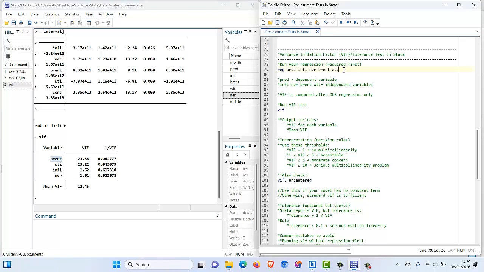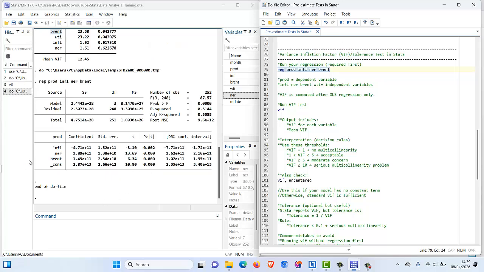You understand? Then I need to drop this WTI and re-estimate the model. You understand? So now I've dropped WTI. Let me re-estimate the model. Execute. You can see now that I have a new set of coefficients for inflation, nominal exchange rate as well as Brent.